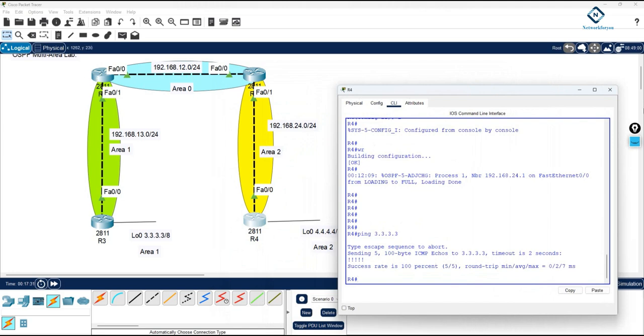If you go here, one more thing you need to remember. If you remember, before we told that a router which is connecting two different areas, this is area 1, area 0, we call an area border router. So this router is connecting area 1 to area 0, so this will be an area border router. And this router is also connecting area 0 to area 1. This will also be an area border router.